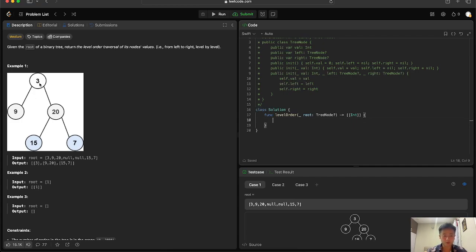So for example, you begin with 3, and so you pop it off, you append it to your level. Then you also append 9 and 20. So now your queue has 9 and 20. So you continue to iterate until your queue is empty.